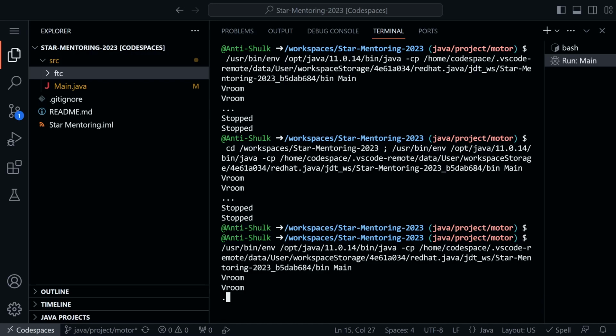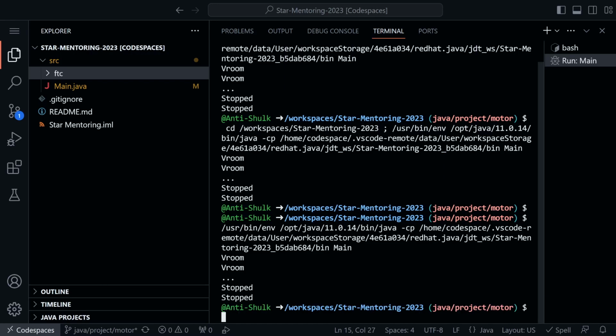So it's going to say vroom vroom, and then you're going to have these dots to show that the function is sleeping, and then it's going to say stopped. So if this is a result you got, then you know you did your project correctly.